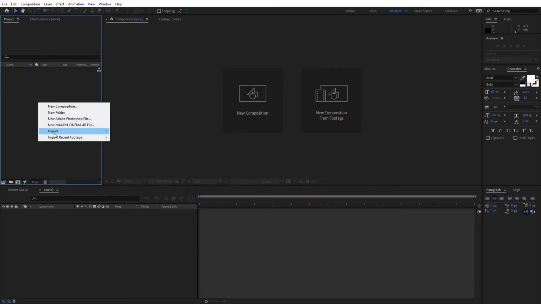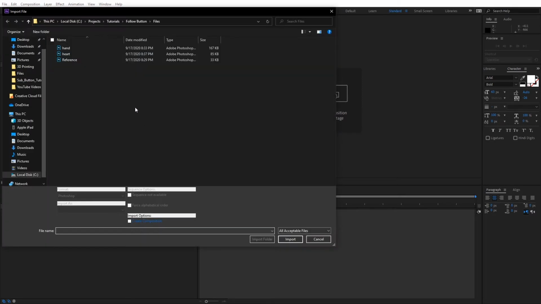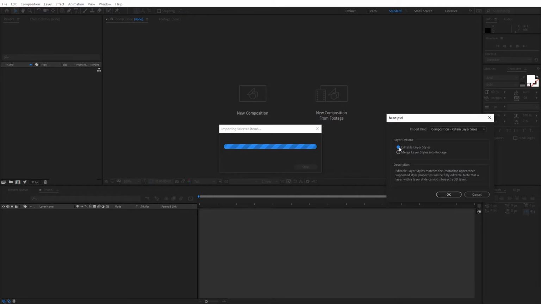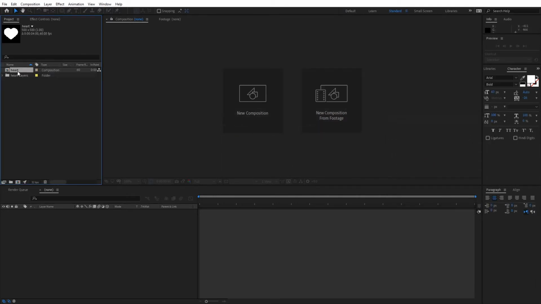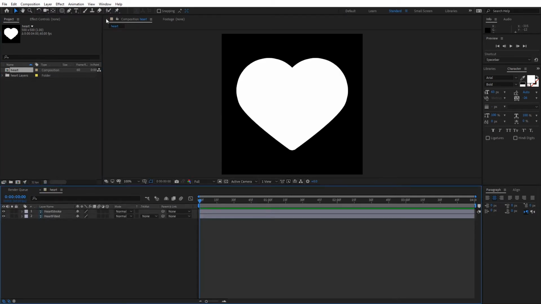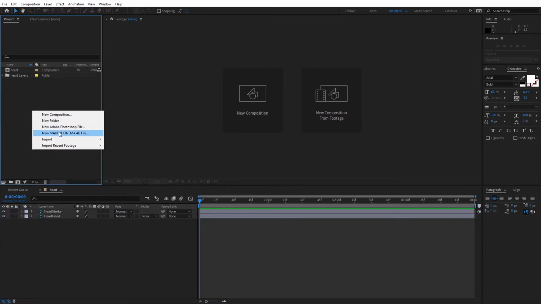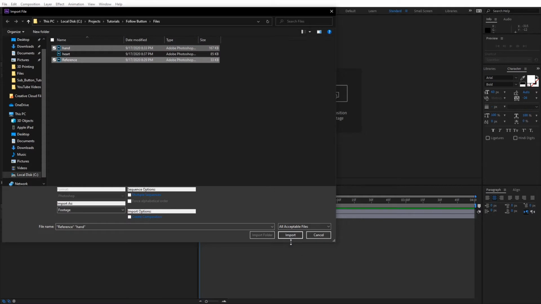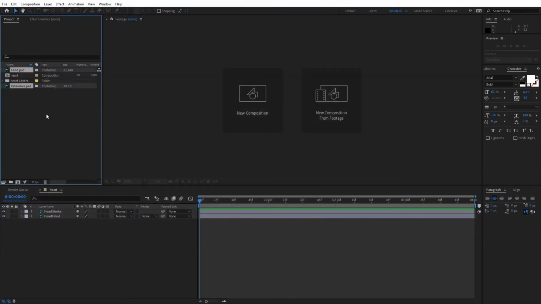What I want to do is import some footage or some files. First one I'm going to import is the heart, and it's really important that I click editable layer styles so that we get both of the layers of the heart comp, the heart stroke, and the heart filled. I then want to import my hand and my reference image and import them both. The reason that I did it in that order is that if you import it all at once, you won't get the two different layers in the heart composition.